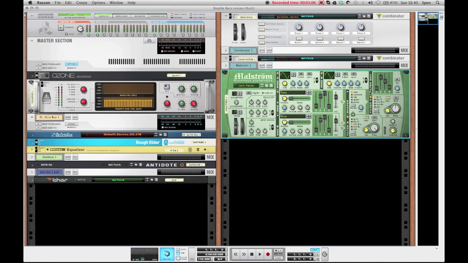Now we're gonna use the filter envelope on the Malström to modulate the frequency on the filter B. So we're gonna bring the amount all the way up on the envelope, and then check the invert button here, so the attack kind of closes the filter. We'll set the attack at about 90. And then we'll bring down the decay to about 68. And we can bring down the sustain and release all the way, because we don't need them.